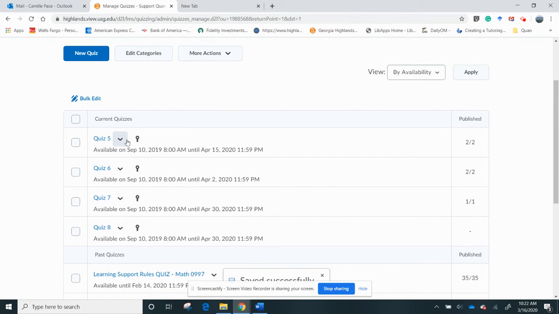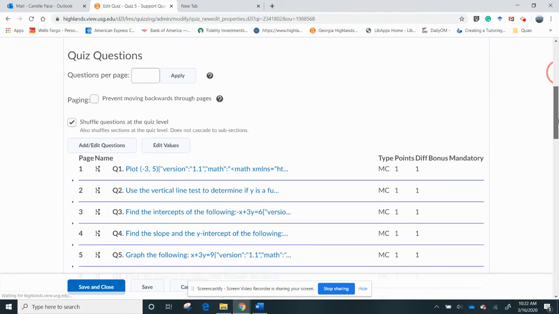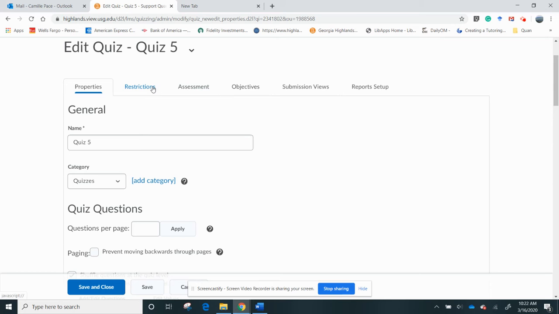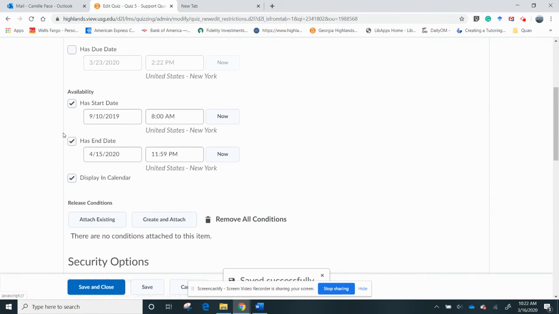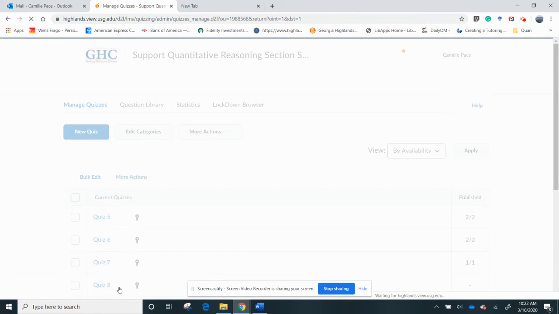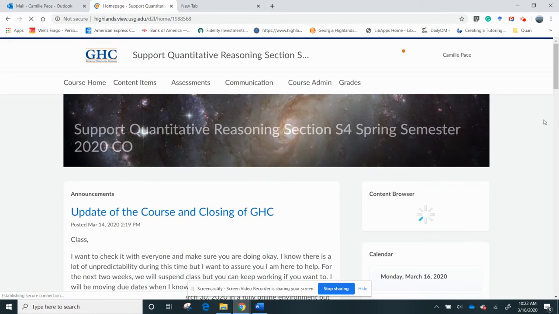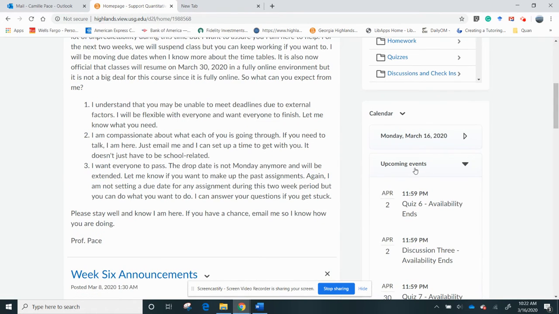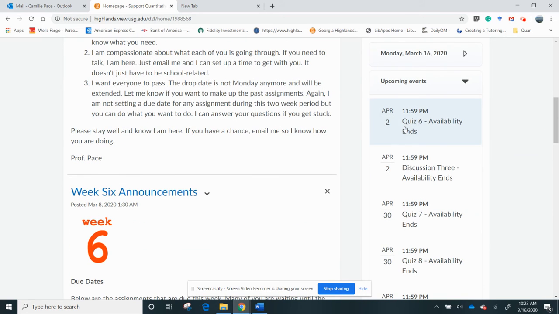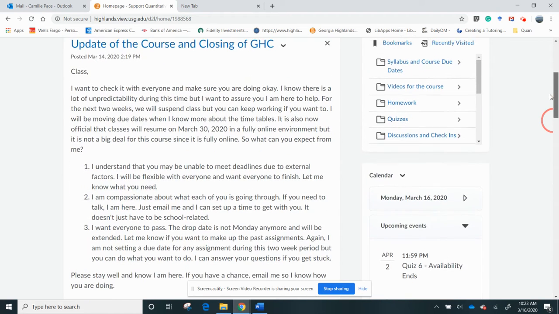But say I don't want to do anything with it right now, I just want it not to pop up. Again, I go to restrictions. Oops. And I unclick this, and now it won't show up. So if I go to my home page and go to my calendar, you can see that they're not able to see quiz 5. I hid it from them, so they can't see it.